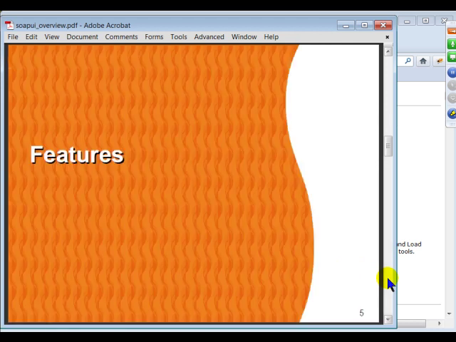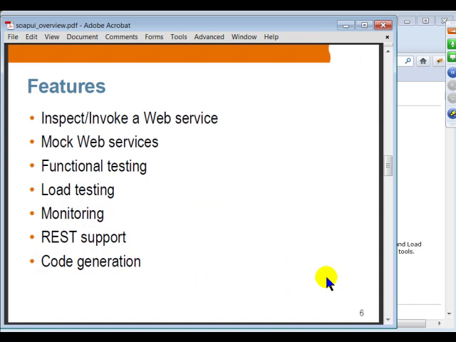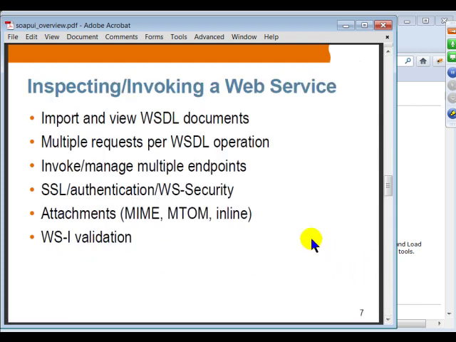So let's talk about the features. You can inspect and invoke a web service, again, as long as a WSDL document is available from the web service. Anybody can inspect it and invoke that web service, so it's not surprising. The second feature is mock web services. We'll talk about these in a bit more detail in the following slides: mock web services, functional testing, load testing and monitoring, REST support, and code generation. So we are basically talking about each of these features in a bit more detail.